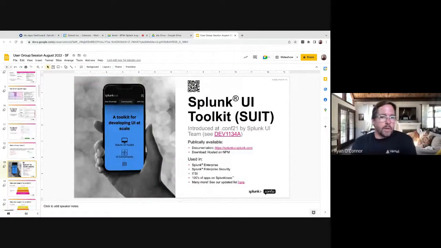My team is the Splunk UI team. If you haven't heard of Splunk UI, this was actually introduced at .conf 2021, and that was by the Splunk UI team. That was before I joined this team. At .conf 2021, I was still on Splunk for Good, helping out on some of those projects and leading their engineering team. But shortly after that, I moved over here, and we introduced this publicly.